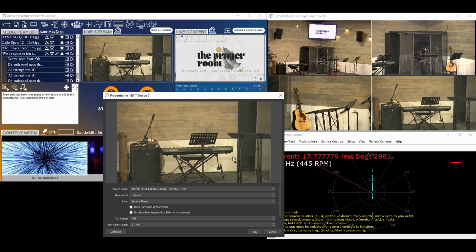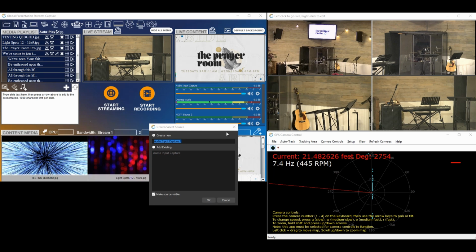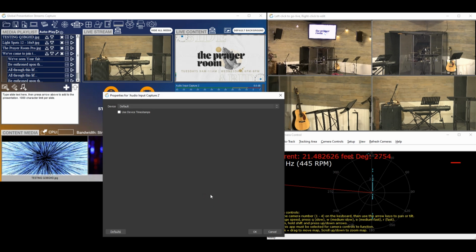To add an audio source, click the microphone icon under the audio meter bars. Give the audio source a name, and click OK. Choose your audio source in the dropdown, then click OK.